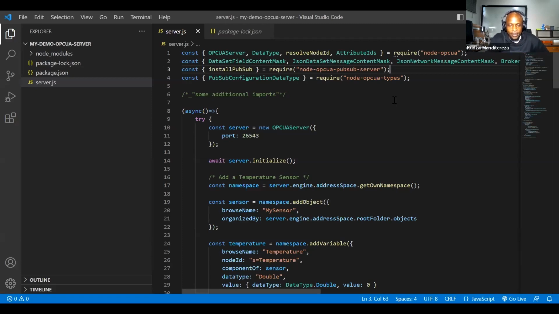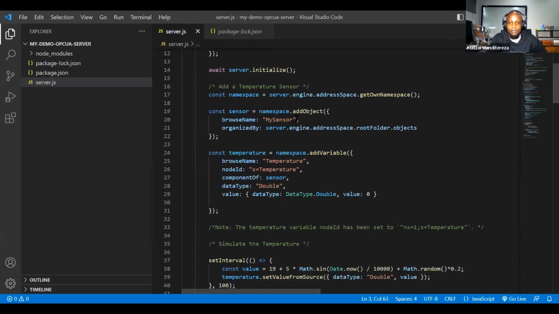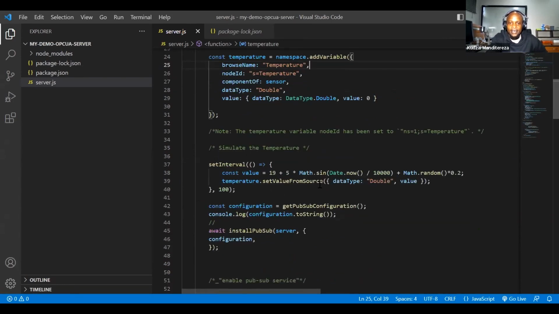Okay, so what I've done here is I've created a server, and then I've added an object, called it my sensor. And then here I've added a variable called temperature, which is of double data type. And then here I'm simulating the value of the temperature.